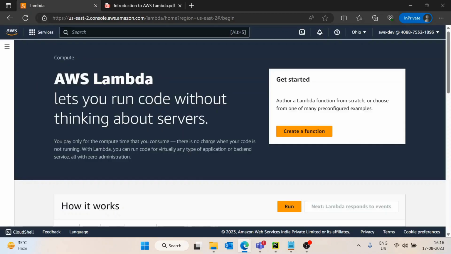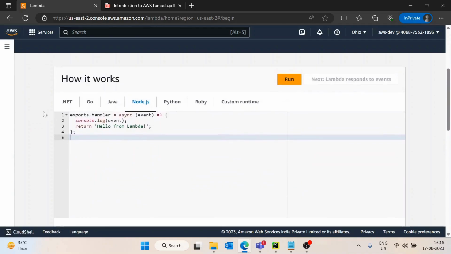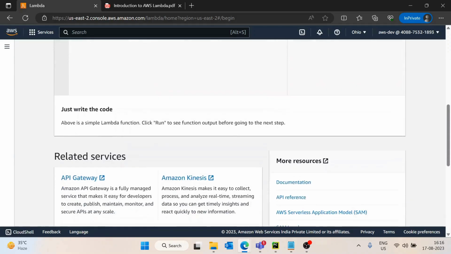So it lets you run code without thinking about the server. So you can click on this to create a function, I think. Then, the languages it supports: .NET, Go, Java, Node.js, Python, Ruby, and custom runtime as well.